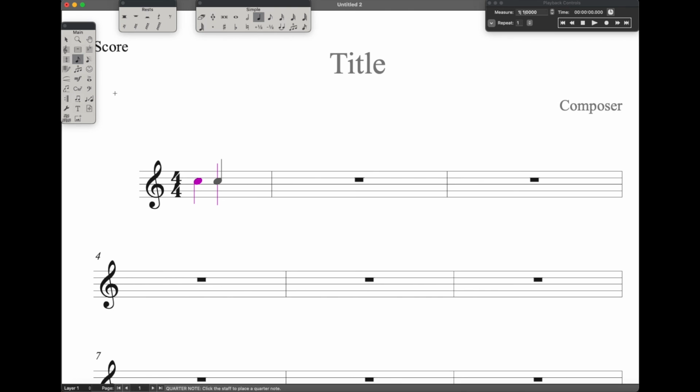And finally, this is how you write accidentals using simple entry. So I enter a note, I press plus for a sharp, minus for a flat. If I want to cancel that out, I press N for natural. If I want to show a courtesy accidental, I press P. That'll put in parentheses. If I press P again, it'll take the parentheses away.